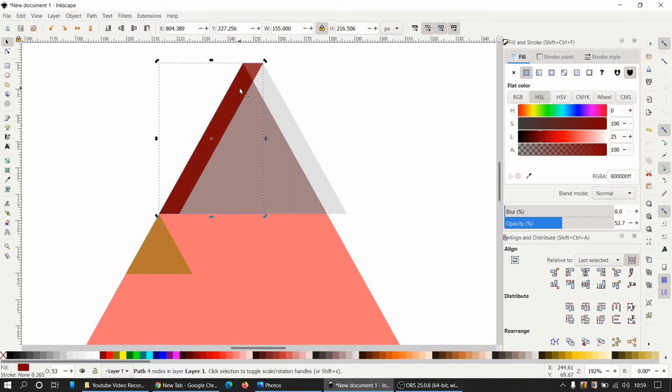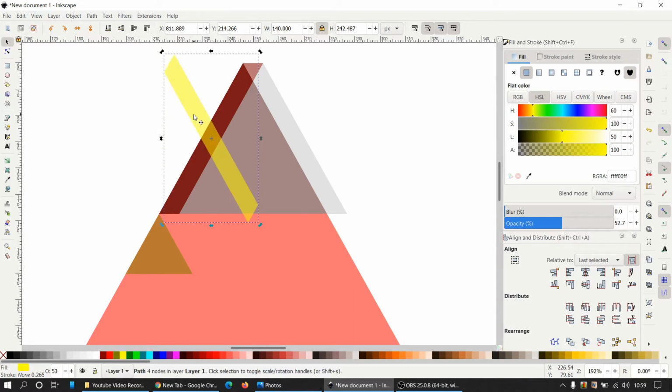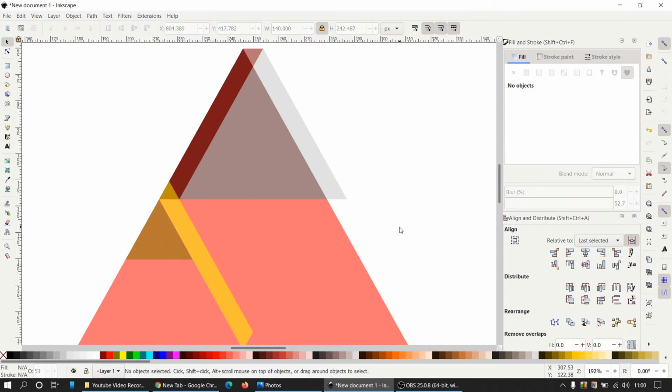Click once and we'll see the rotational handles. Press Ctrl and rotate it 8 times. Okay, 1 2 3 4 5 6 7 8. Okay, let me change the color of this to say yellow and snap it like this. Okay, this is how it should be snapped.